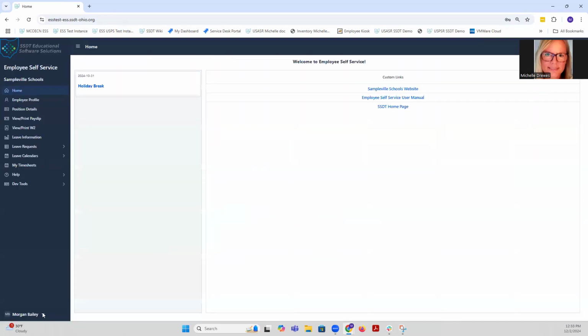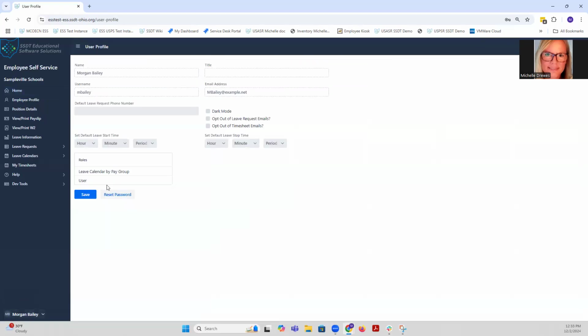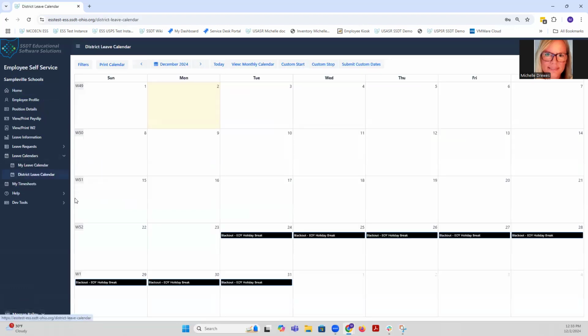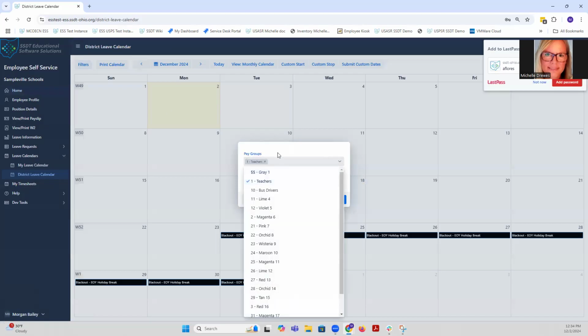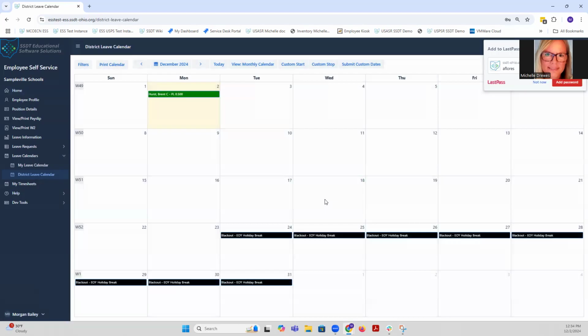And again, if unsure, do the profile, leave calendar by pay group role. So again, I'm going to go down to leave calendars, district leave calendar. And again, by default, the calendar will be empty with the exception of the blackout dates. A filter is required to be selected in order to view leave requests on the calendar that are associated with this pay group. So again, I'm going to go to filters and I'm going to pick on the teacher's pay group and apply the filters.